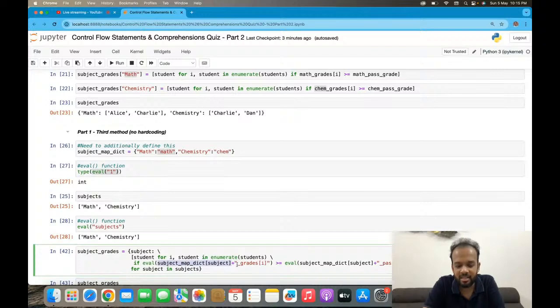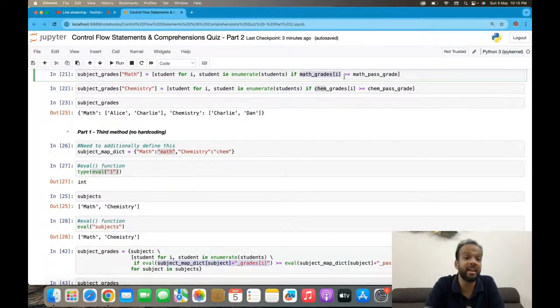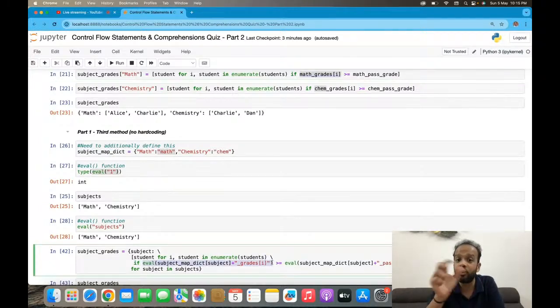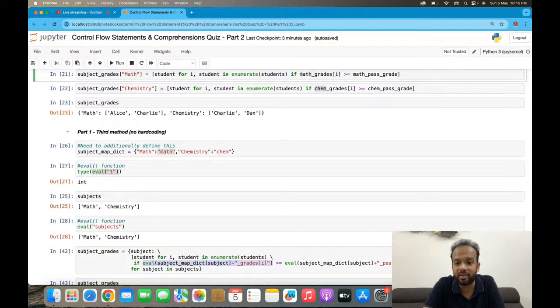So math plus underscore grades I, right? This entire string will be the name of this variable, but enclosed within a string. And when I put eval on top of this, it will actually evaluate and be the same as this particular variable. We have just made it dynamic using the eval function. So evaluating that string, which is actually the name of a variable, it is greater than or equal to, and similarly we are doing the same thing here with underscore pass grade, right? So chem underscore pass grade, the chem underscore part of it has been made dynamic.